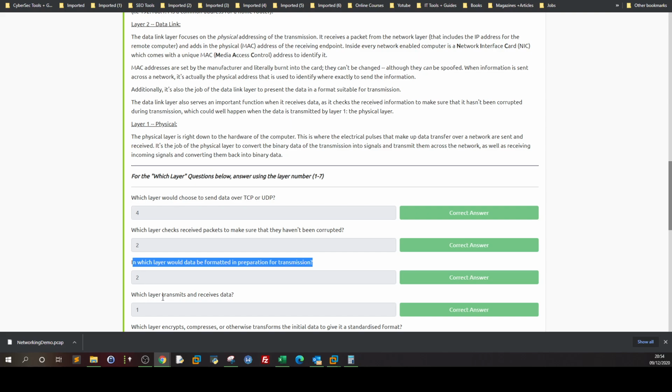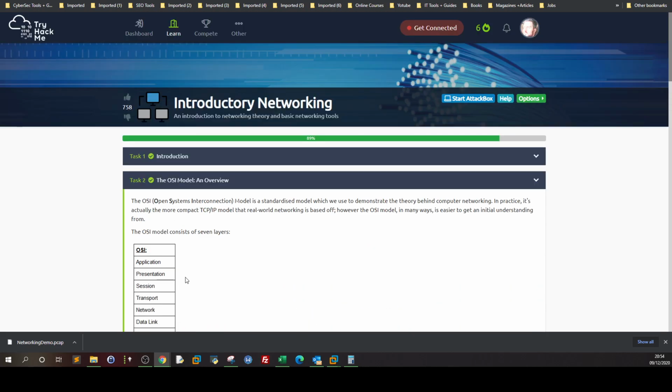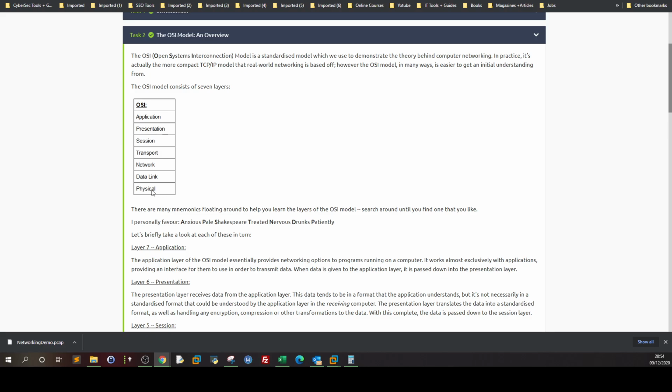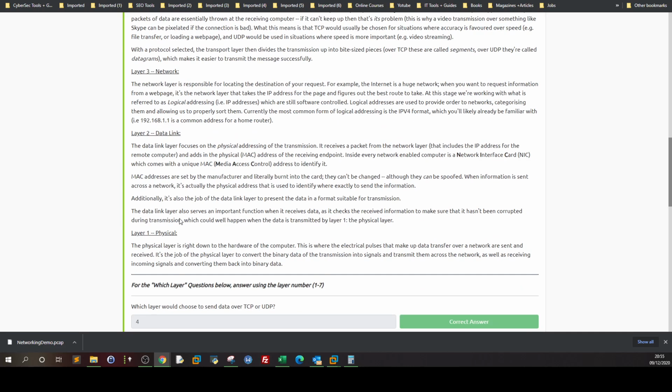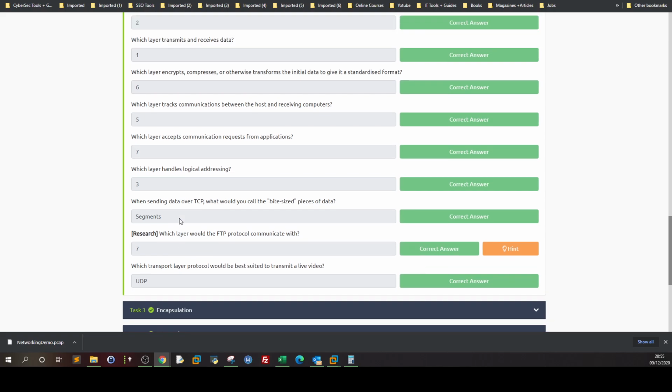Which layer transmits and receives data? It's the first layer. As you can see, your data, or everything, exits from here and enters from here, whether you're the sender or the receiver.